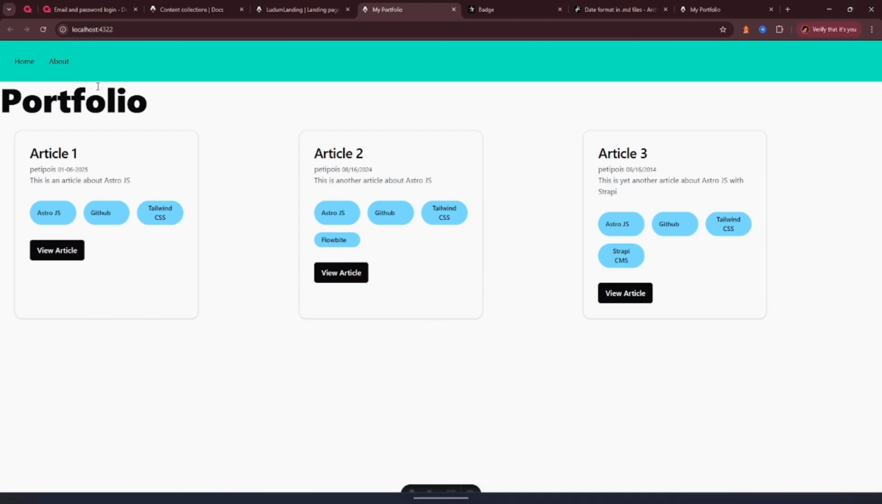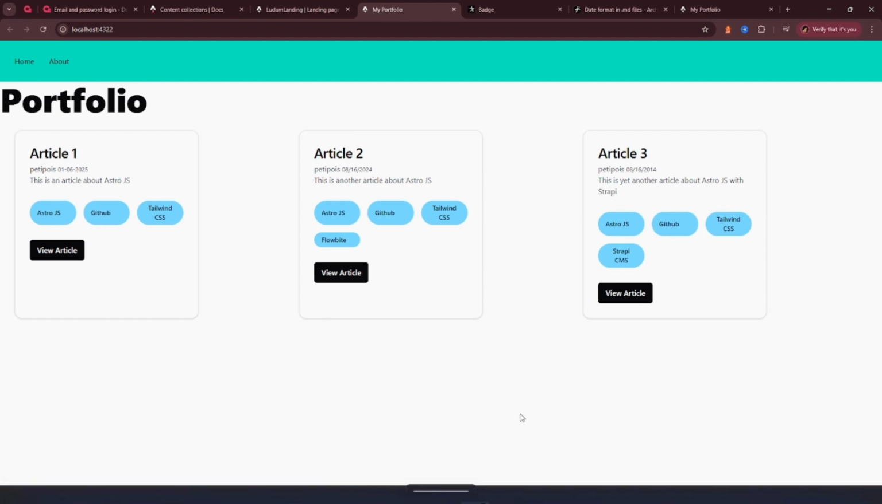So this is a dynamic component using content collections. In the next tutorial, we're going to take a look at creating images and adding images to our portfolio.